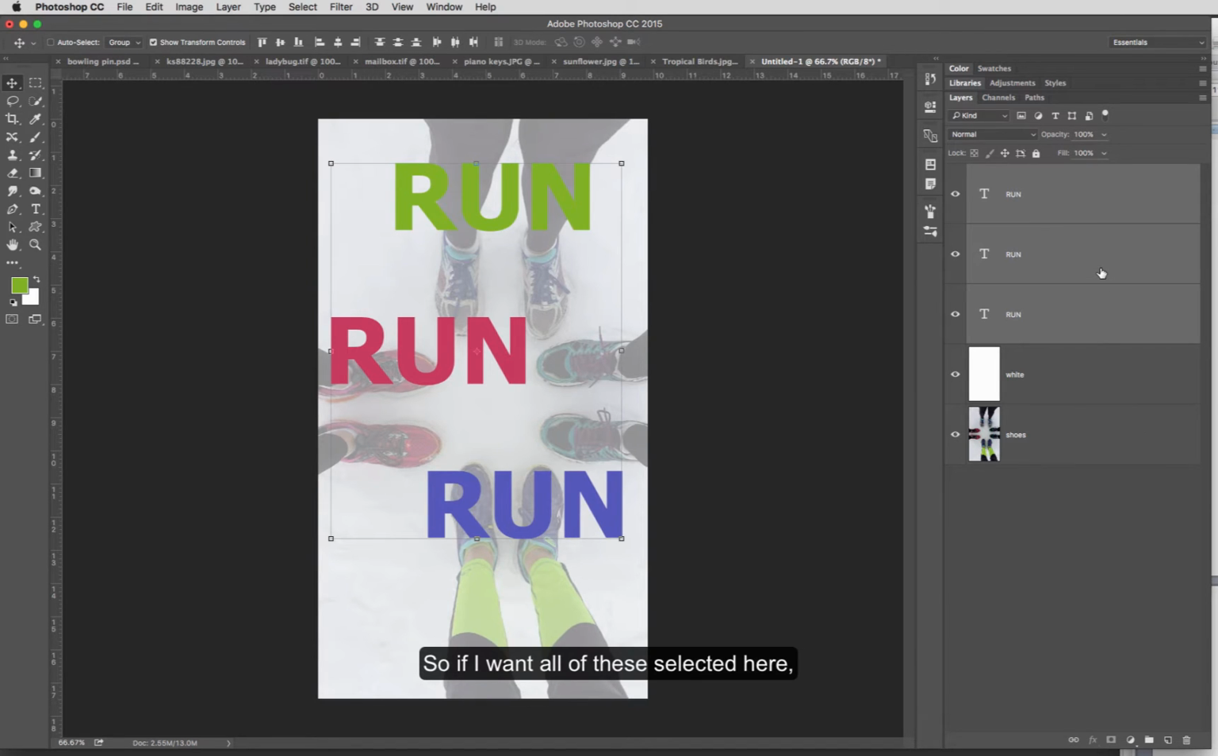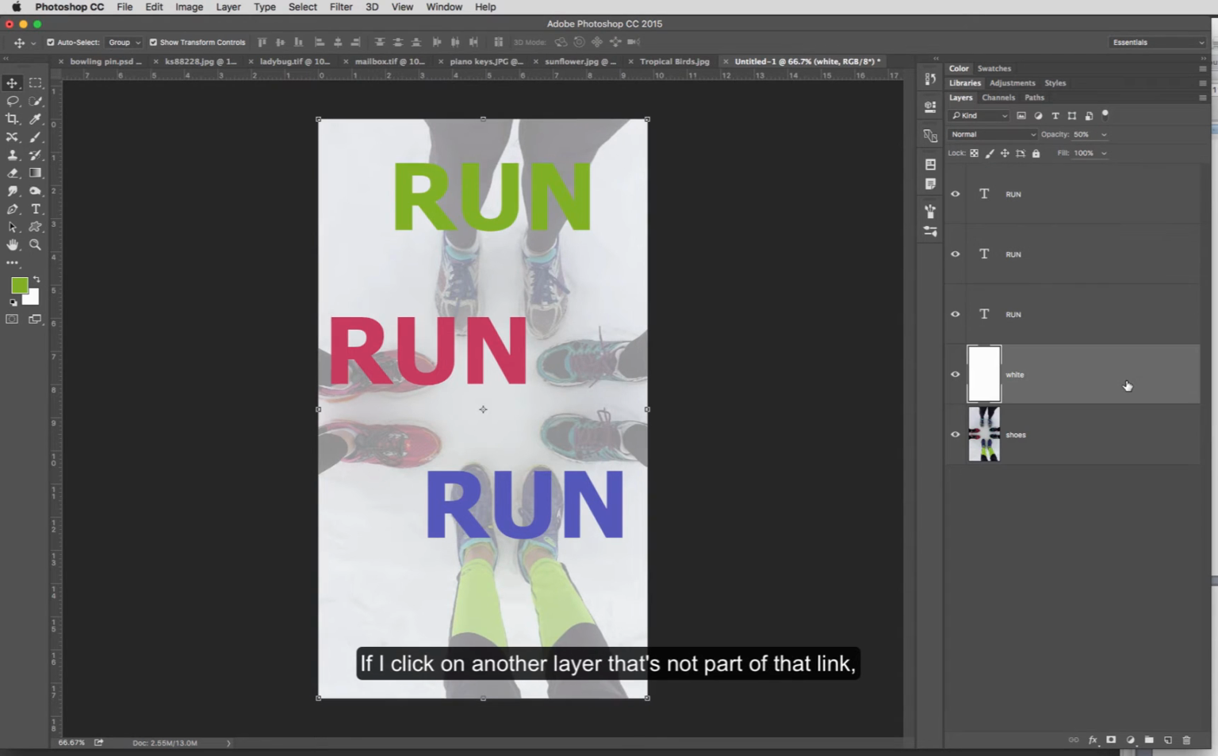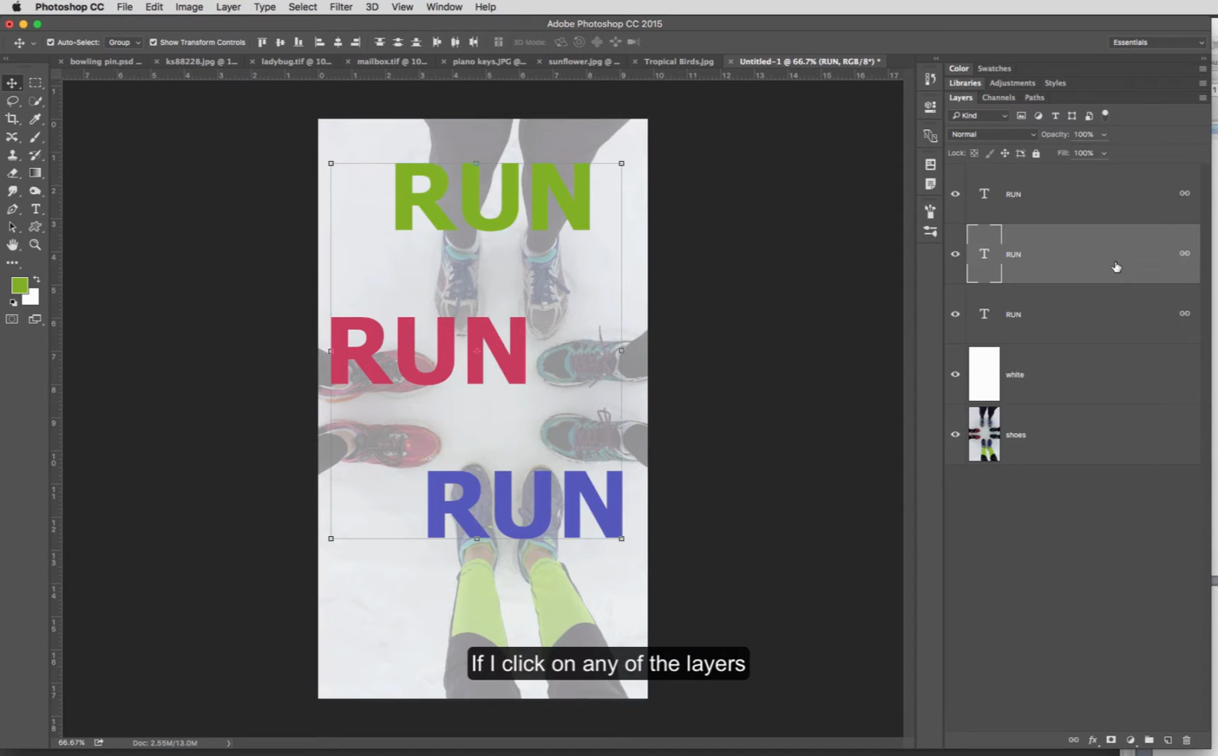So if I want all of these selected here, now what I need to do is link the layers. Make sure that you have the layers you want. Down at the bottom of the panel here, we have a little chain icon that will link. So now you see the link icon on the specific layer. If I click on another layer that's not part of that link, I will not see it. If I click on any of the layers that are participating in that link, I will see that link icon.